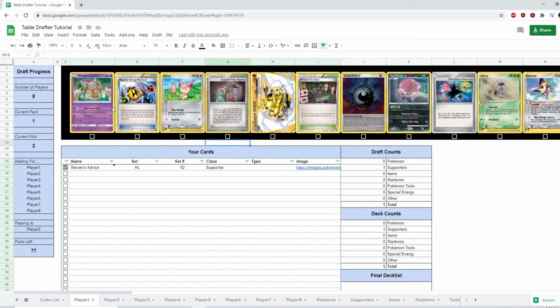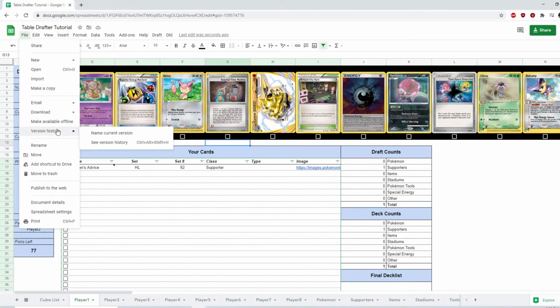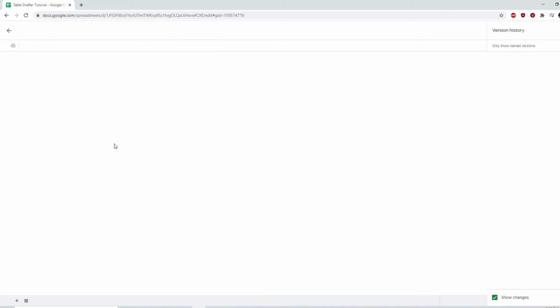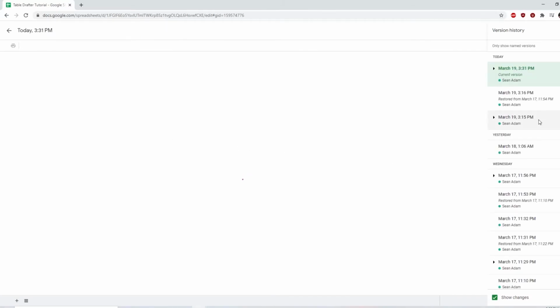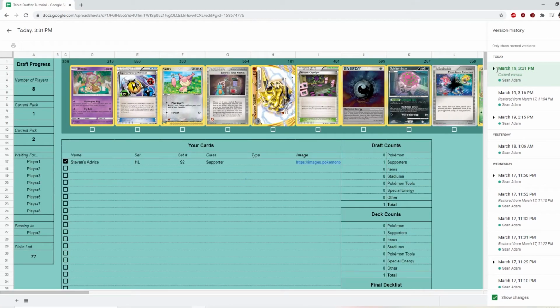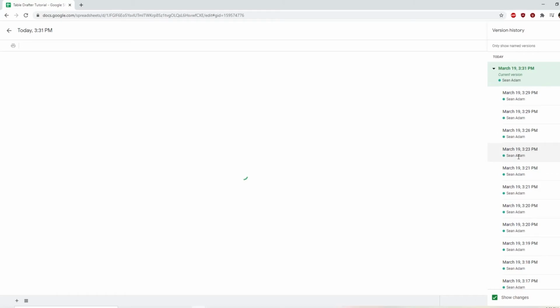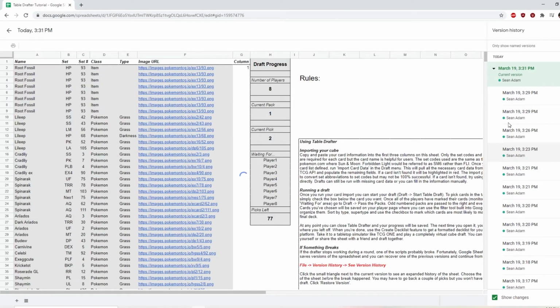To fix other errors like that, or say you need to go back in the past and refresh picks, you can go to File, Version History, and see Version History. On the version history, it usually updates about every few seconds. But I can go back as far as before I even started the tutorial if I wanted. It also lets you hover over every little thing here.